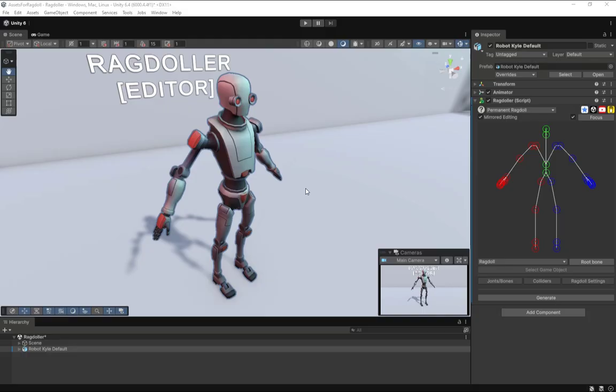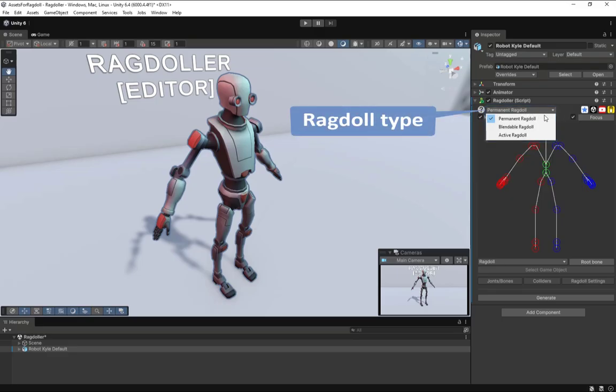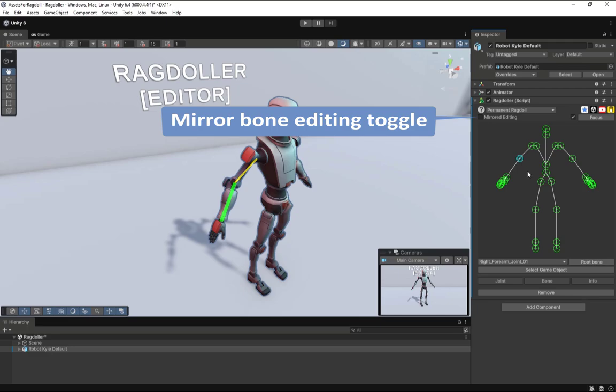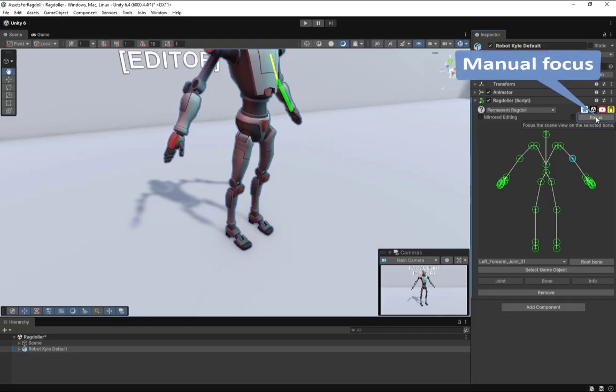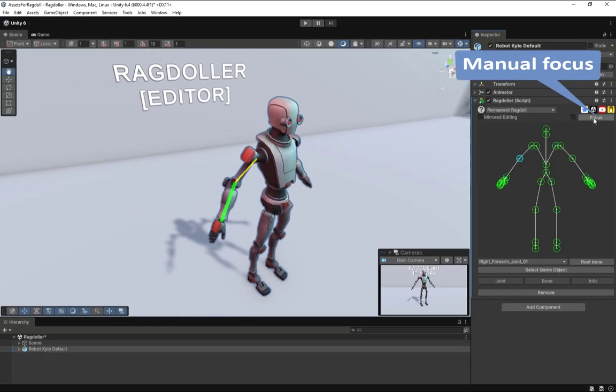Now let's go through all the functionality of Ragdoller. Almost all UI elements have tooltips. In this pop-up, you can choose the Ragdoll's type. The state of the mirrored editing toggle indicates whether you can select and edit mirrored joints. You can also enable or disable autofocusing on the selected joint in the scene view. If necessary, you can use the focus button to focus on the joint object in the scene view.